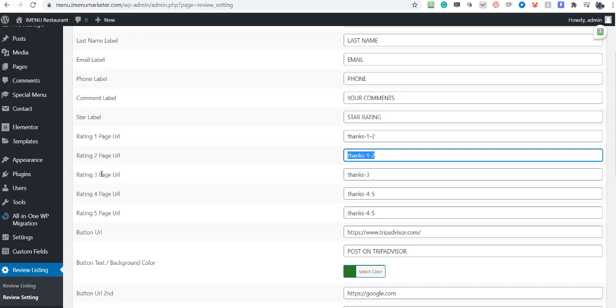But the rating for 3 stars can go to its own page because that's sort of neither good nor bad. But the 4 and 5, again, you can send them to different pages, or you can send them to the same page, which I've done here. The reason for that is that we want to make it easy for people with 4 and 5 stars to go and post their review on the major review sites.